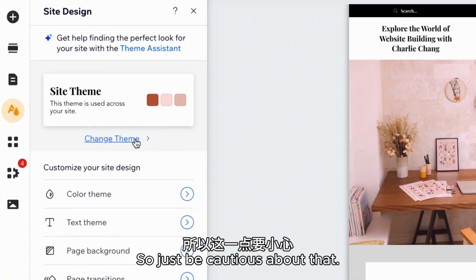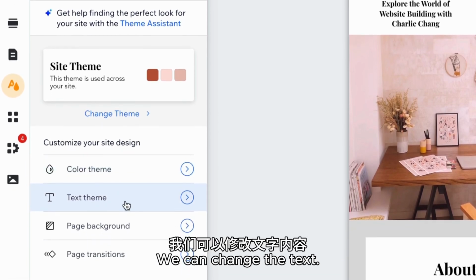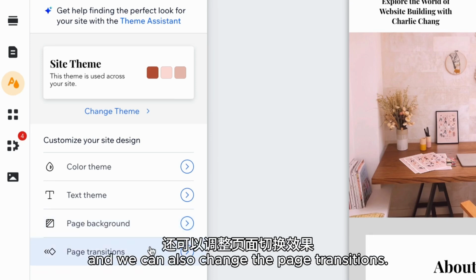So just be cautious about that. Essentially, we can change the color theme in this section. We can change the text, so all the fonts, we can change the page background, and we can also change the page transitions.